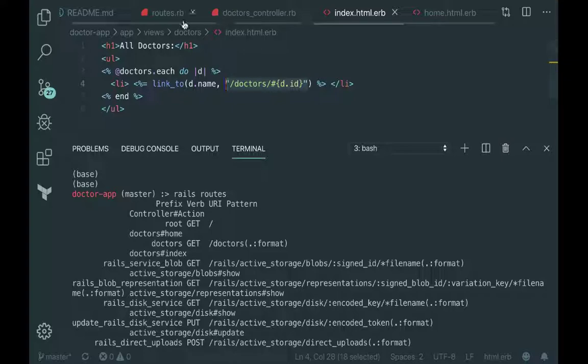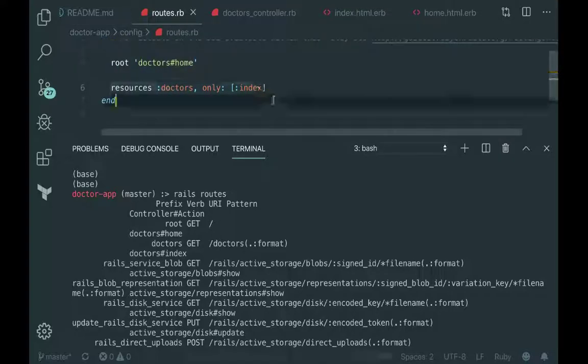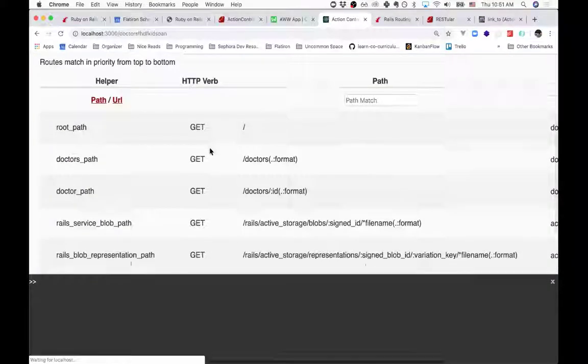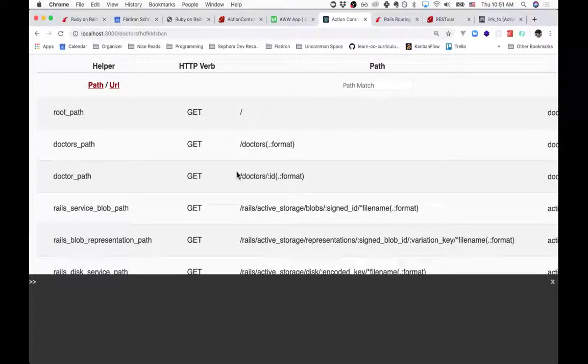Okay, so since I know that we're gonna have to make a route for the show page anyway, let's do that right now. So then I can show you what's the difference. So I'm gonna add show. This is another action, right? And let me just refresh this. So great, now we have another path. See that? Slash doctor slash ID. And you notice we have another helper. Okay, they look almost the same, but what's the difference?